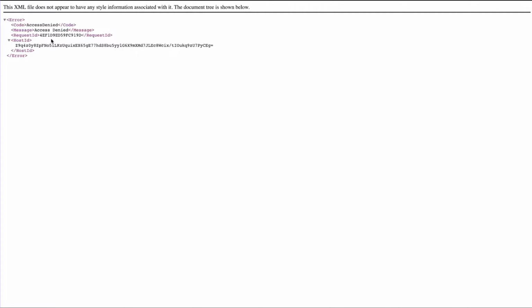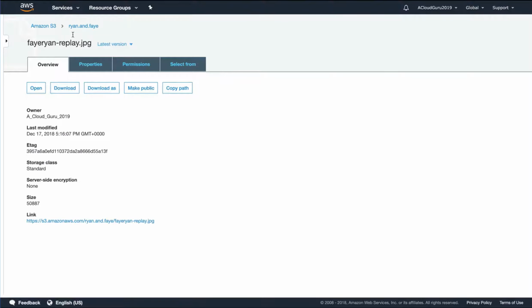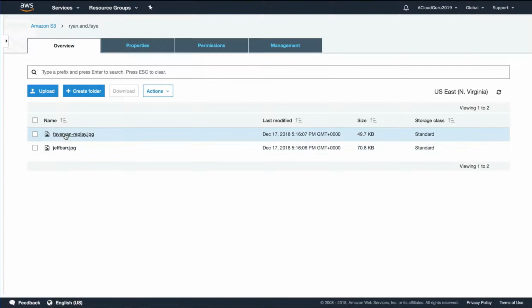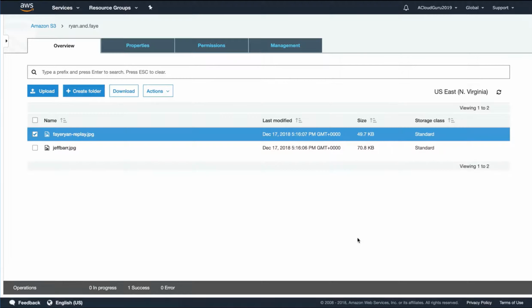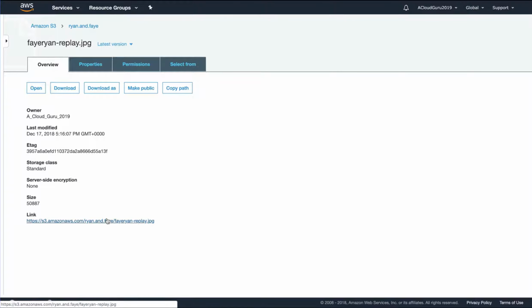You have to actually jump through a whole bunch of hoops in order to make a file public. So I'm just going to go back to my Ryan and Faye bucket. Let's see how I can make this public. All I do is click in here and I go to actions, and then we're going to click make public, and then I'm going to go ahead and make that public. And then when I now click on this link, I should be able to view it.